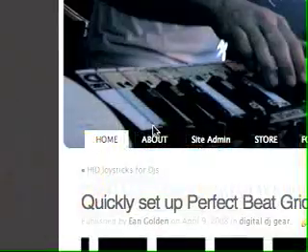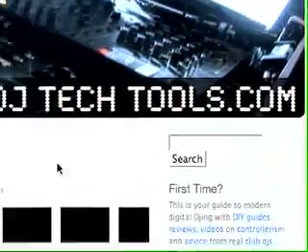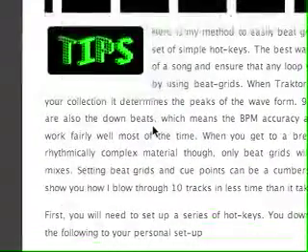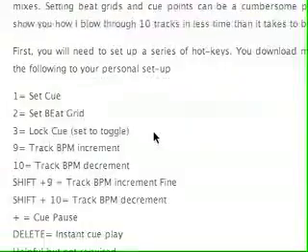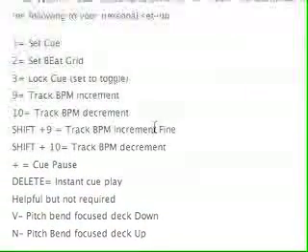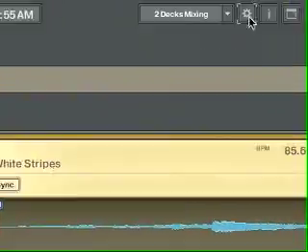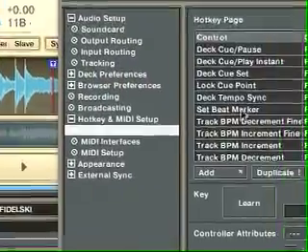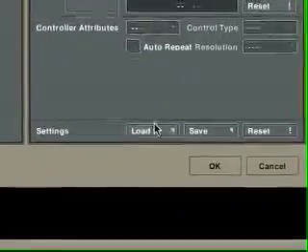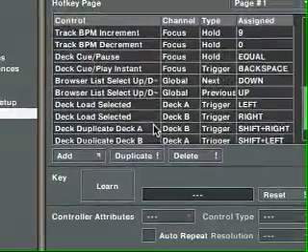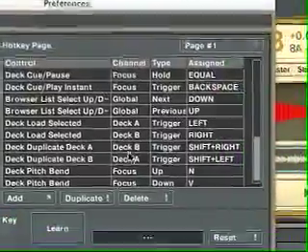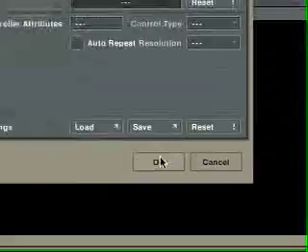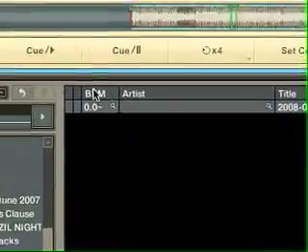If you go to djtechtools.com and take a look at this post, quickly set up perfect beat grids, you can go ahead and download these presets automatically, or there's a list of what you need to do here. And then if you go back into Traktor, go up to the settings window, into the hotkey and MIDI setup, hotkey setup, you can load my list here, or go ahead and just implement these into your own list so you don't lose your previous settings. Once it's all set up, we can go ahead and take a peek at how this works.